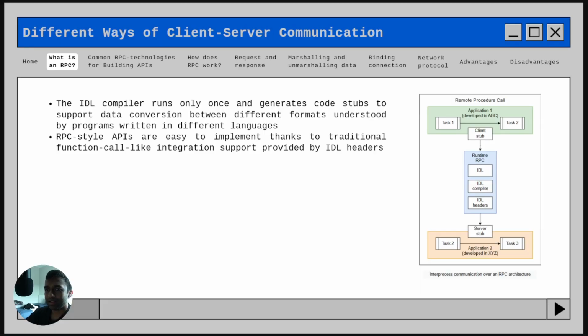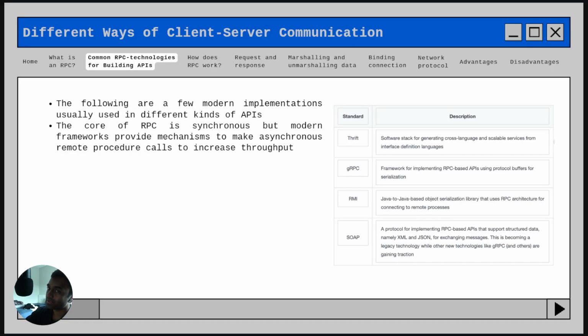So the IDL compiler runs only once, and it generates code stubs to support data conversion between different formats understood by programs written in different languages. RPC style APIs are easy to implement thanks to traditional function call like integration support provided by our IDL headers.